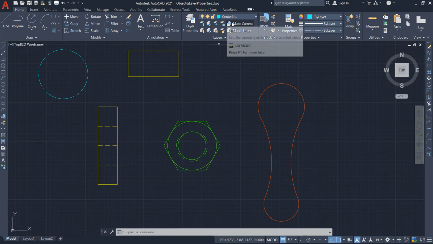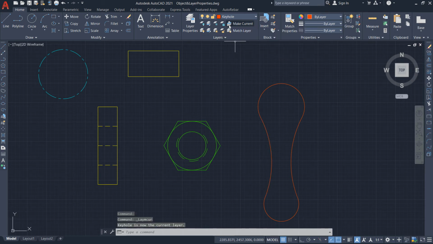There are different types of tools, quick tools. I will show some of these which are very important. For example, if I want to use the keyhole layer with red color as the current layer, I will just click here. Now my current layer is keyhole.